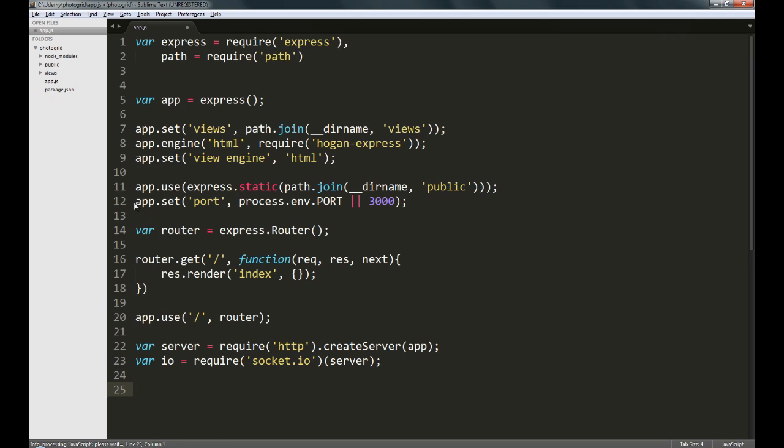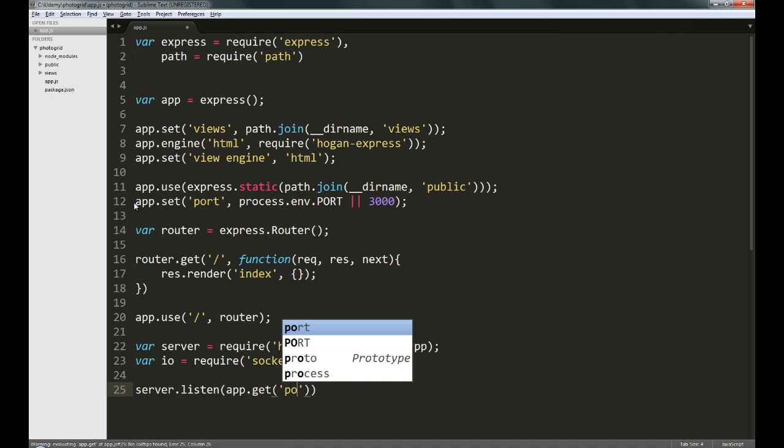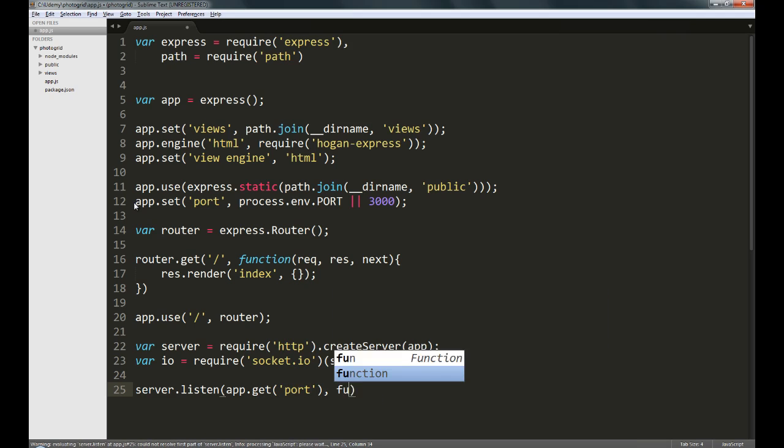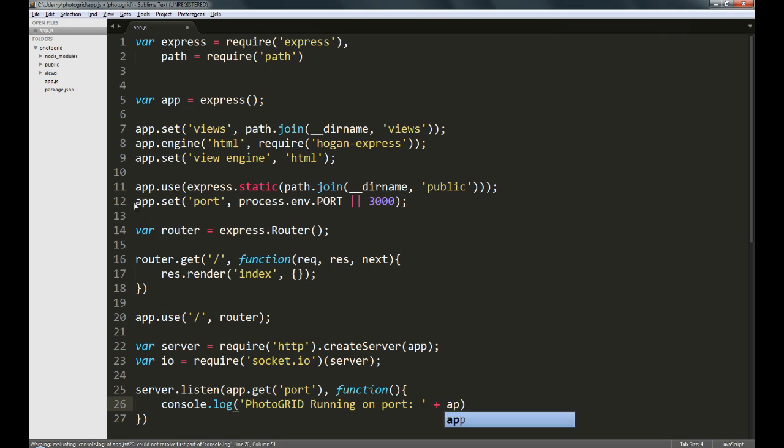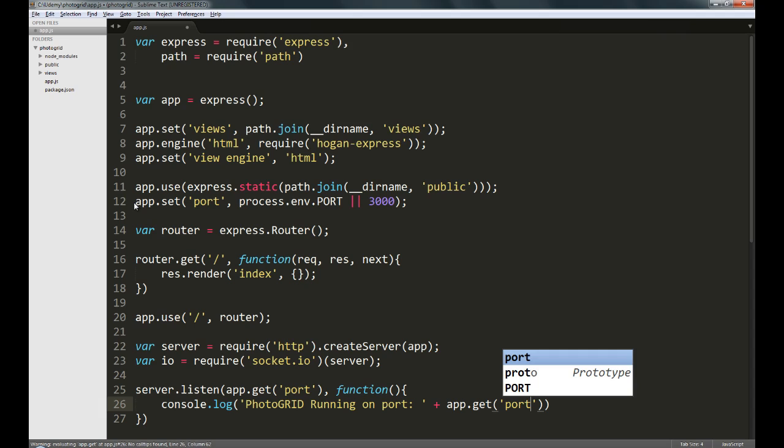Alright, so one last thing to do before we can get our very basic Express app up and running is that we'll do a server.listen, and we'll say app.get, and we'll get the property port, and we'll just have a callback function which outputs to the console 'photogrid running on port' followed by the active port. So let's run this app and see if this works for us.